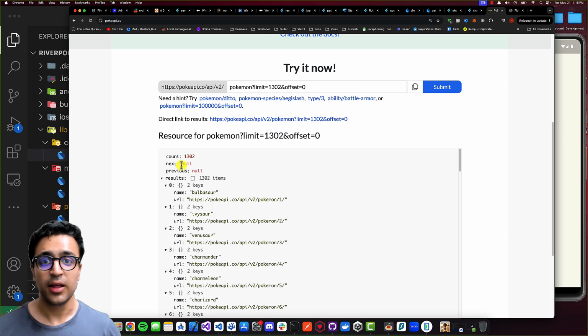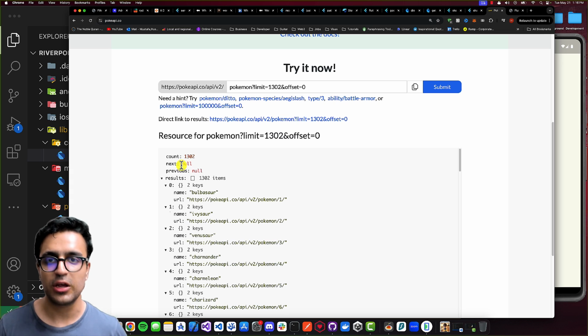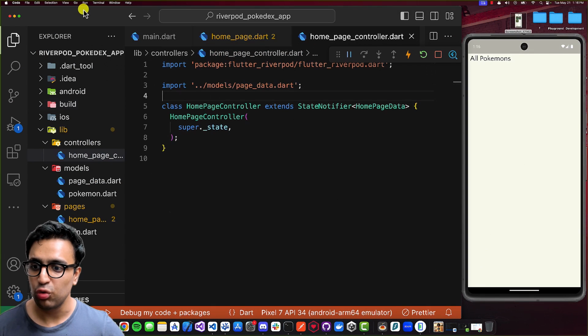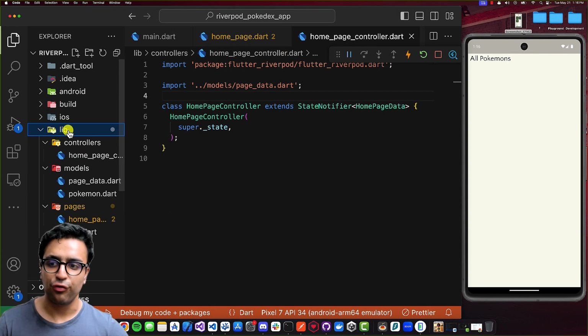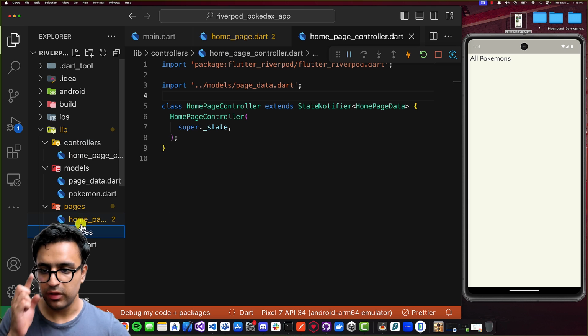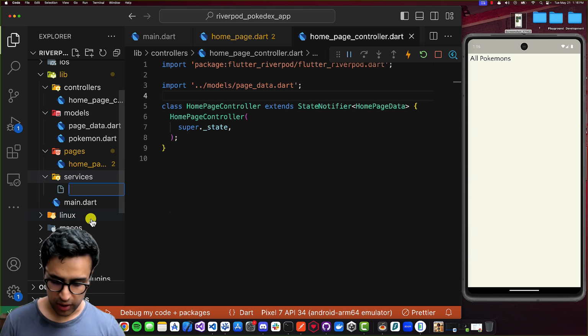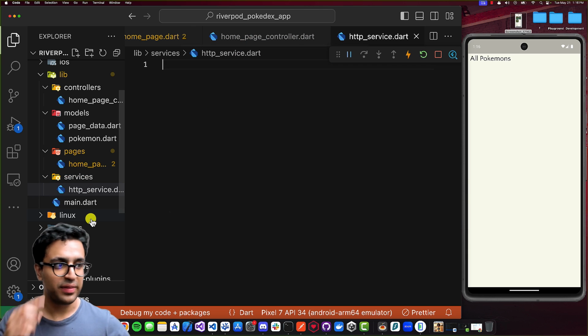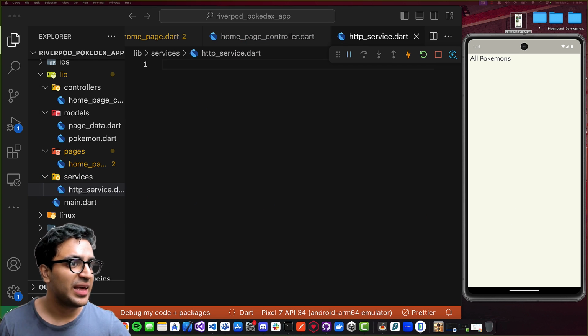So now that this is done, the first thing that we need to do is implement some kind of mechanism within our application so that we can actually interact with the PokeAPI and get data from it. To do that, we're going to come back to our application, and in the spirit of clean architecture, create another folder within our lib, and this is going to be called services. Then within the services folder I'm going to create a new file, and I'm going to call this http_service.dart. Once this is done, we can open the file up and create a class here.